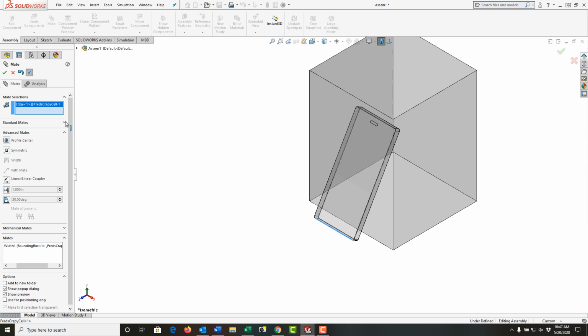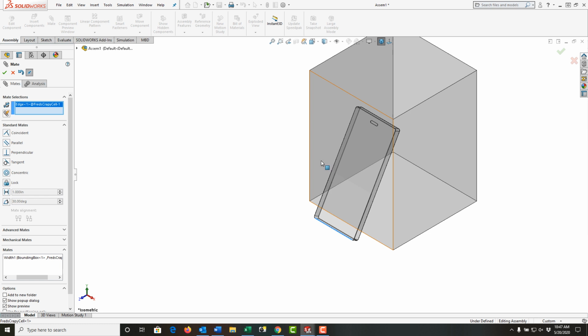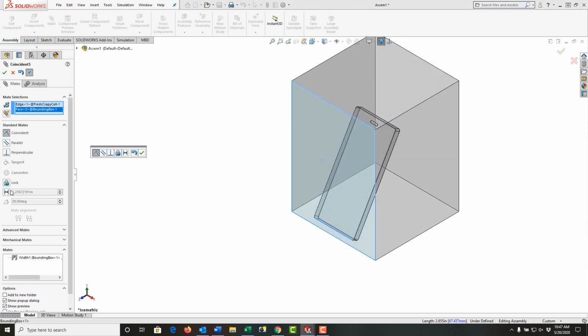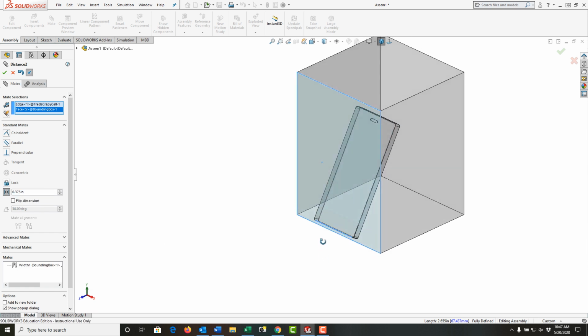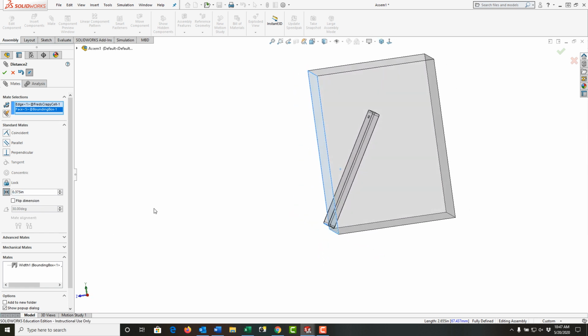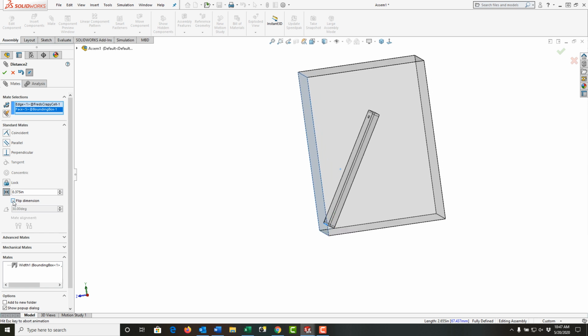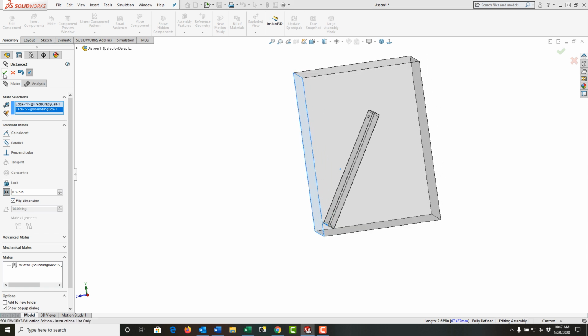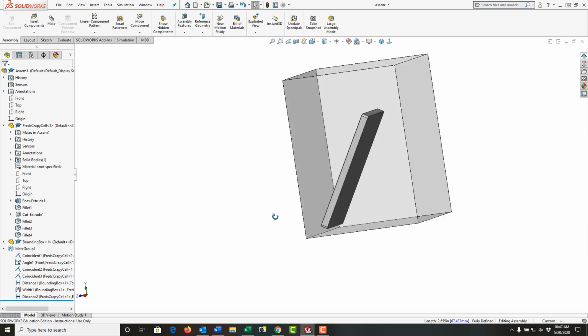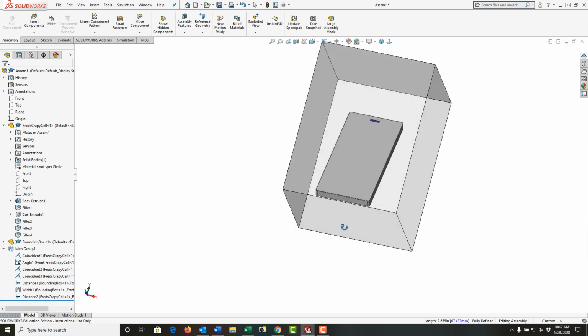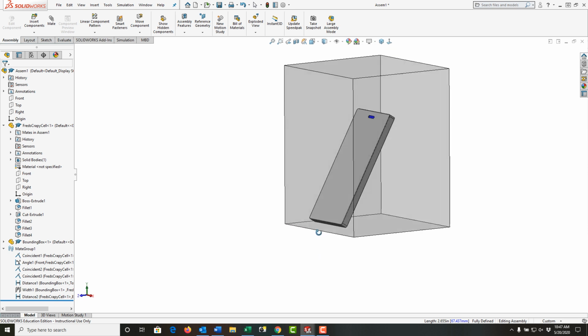I'm going to go back to the standard mates. Then I'll select this face of my bounding box, and I'll come down and make it a distance mate. Set the distance to 3/8. And again, I want it inside the box, not outside. So I'm going to tell it to flip the dimension. And I'll select OK. I'll close the mate window. And then I'll rotate around and I'll make sure the phone is contained within the bounding box.